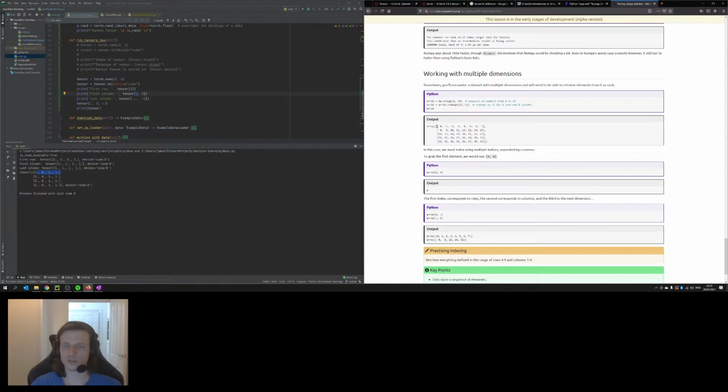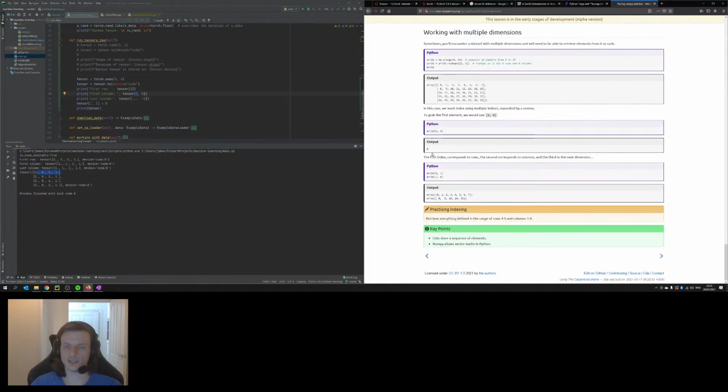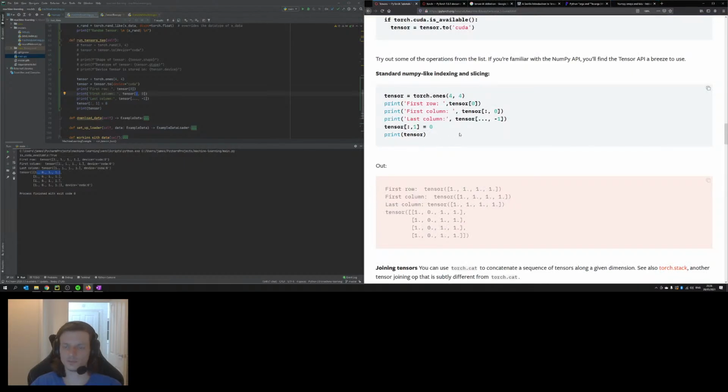Okay. So it's interesting, because in C# you would do 0, close the bracket, 0 again. Very interesting. And now I understand how this works. So the first index corresponds to rows, the second corresponds to columns, and the third to the next dimension. Okay. So going back to this one, the dot dot dot, what does dot dot dot mean?